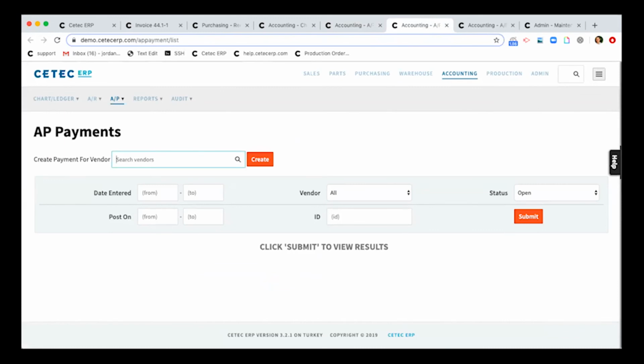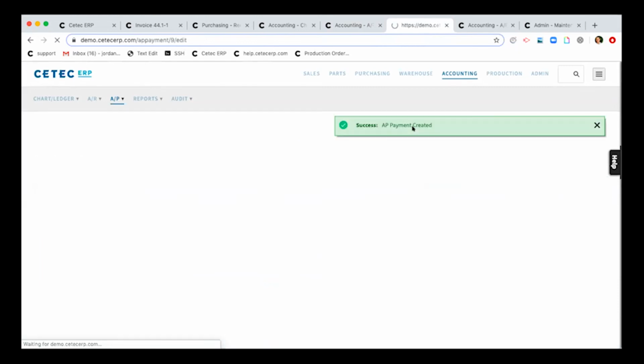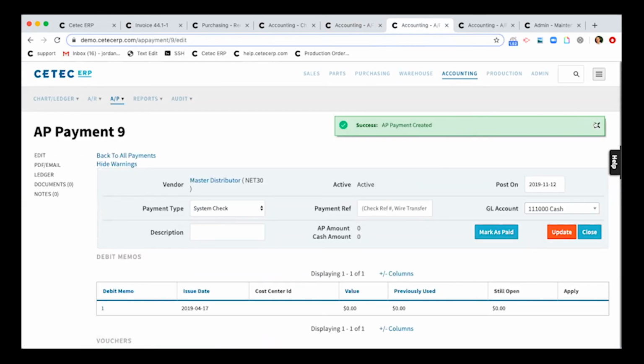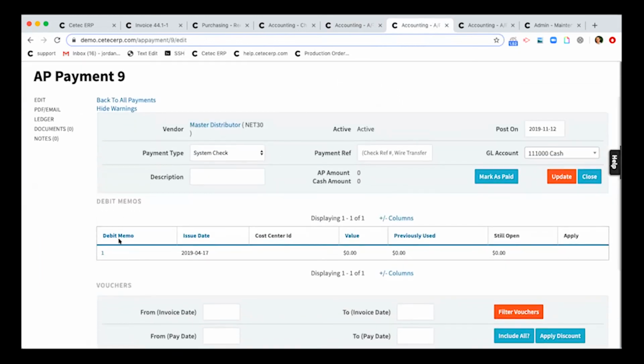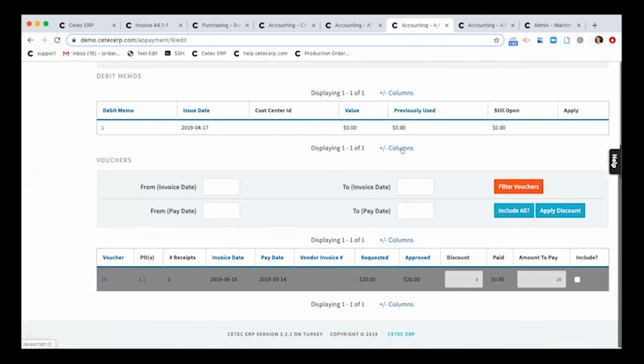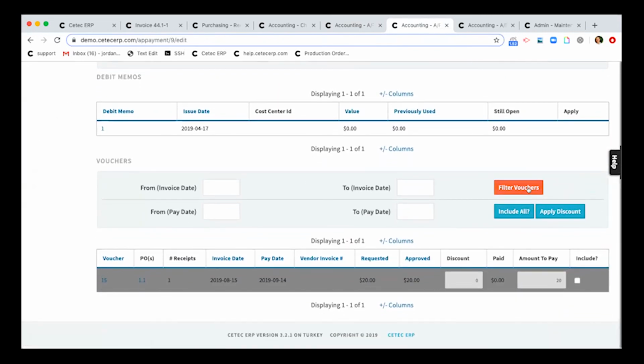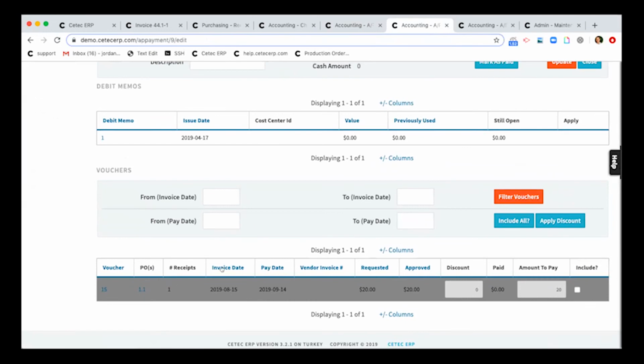So we could create a payment for master distributor. And it will show any and all credits. We call them debit memos. It's on the vendor side. And there is my voucher. Actually, this is an older voucher, believe it or not.